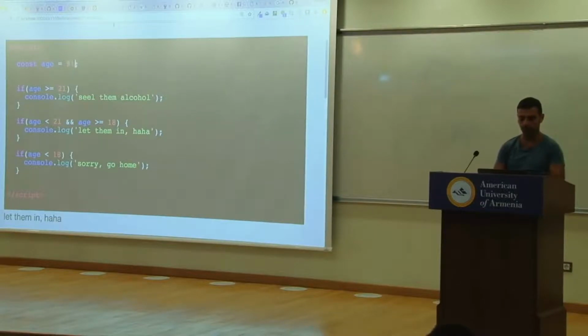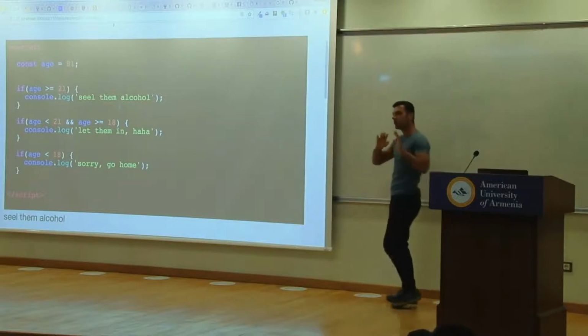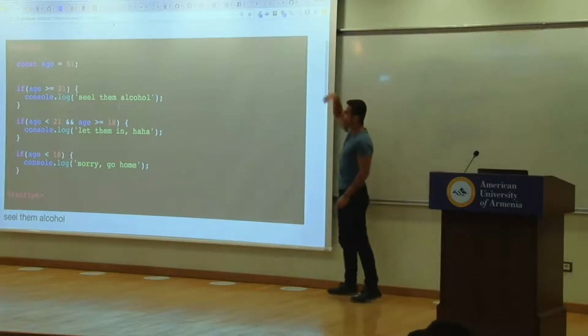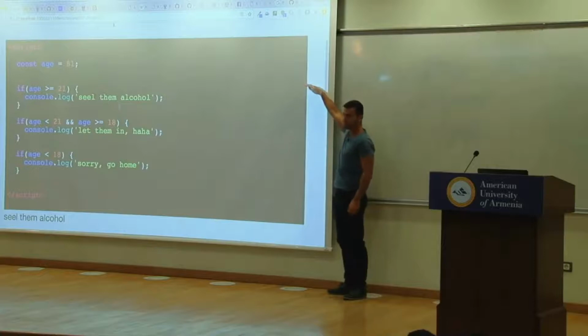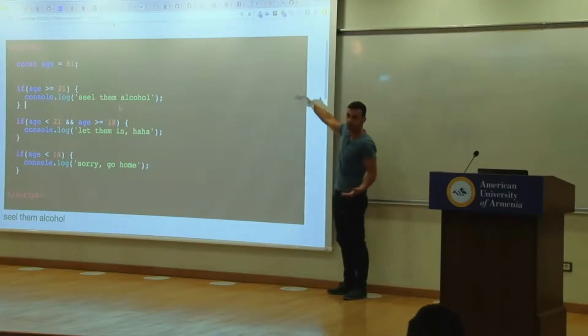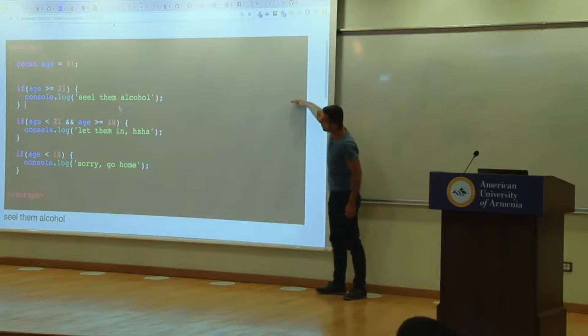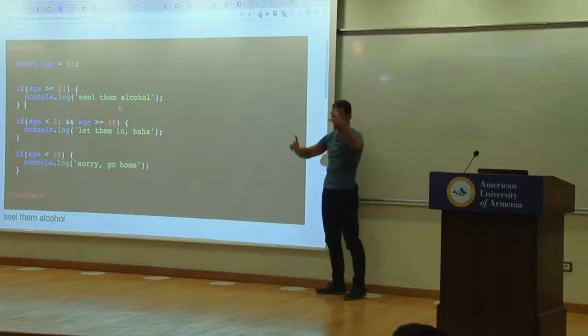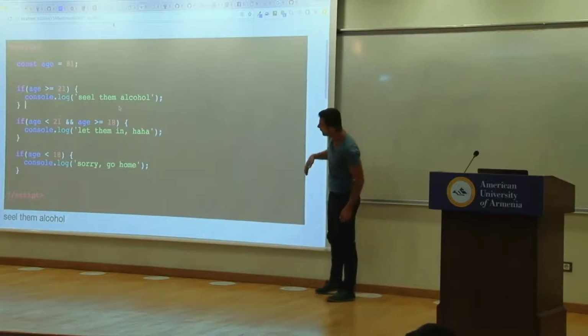So suppose they're 81 years old. If they're 81 years old, here's what the program will do. It will put 81 into age, fine. This is an assignment, or assign 81 to age. Then it will come here and it will say, is 81 greater than or equal to 21? Yes, right? So it will go in here and execute the code inside of the curly braces. So it will print, sell them alcohol.